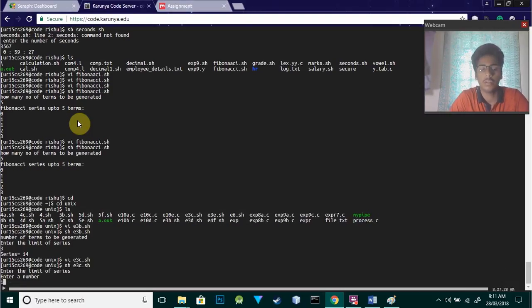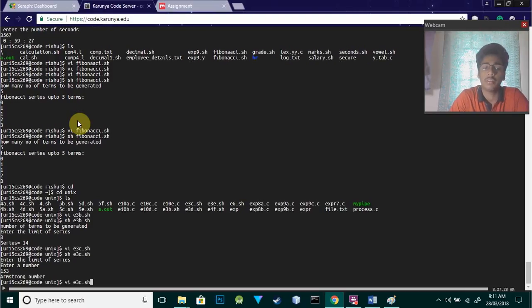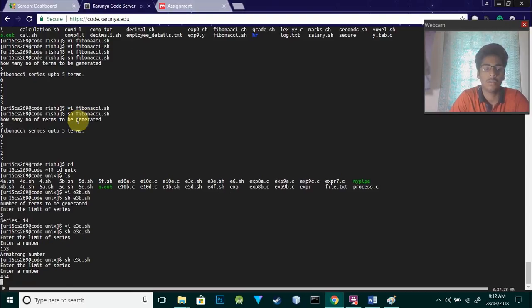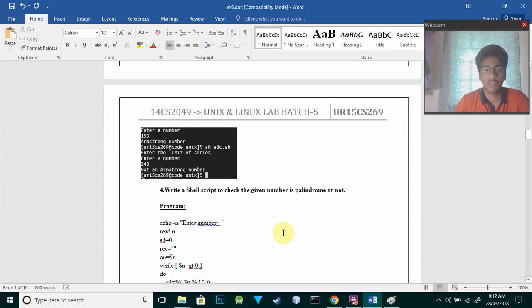So if it's 153 it's an Armstrong number, we'll show it's an Armstrong number, it will take the cube of each digit and add them. For 454 it's not an Armstrong number, it will take the cube of each digit individually and add them, and it will not get the same number, so it's not an Armstrong number.